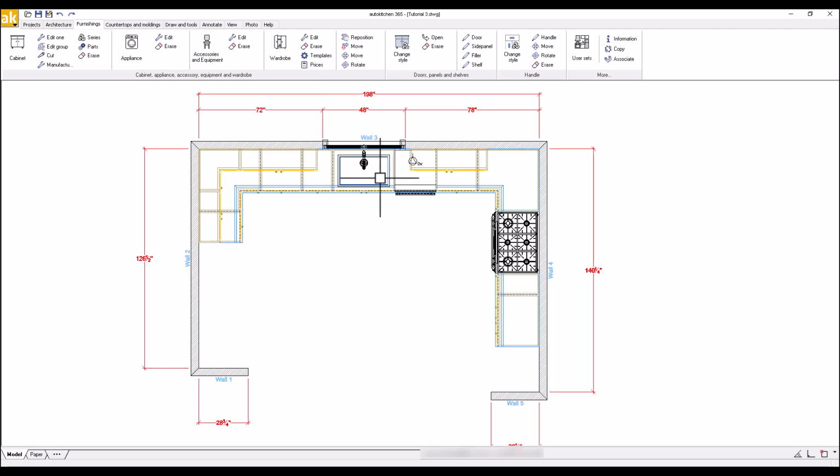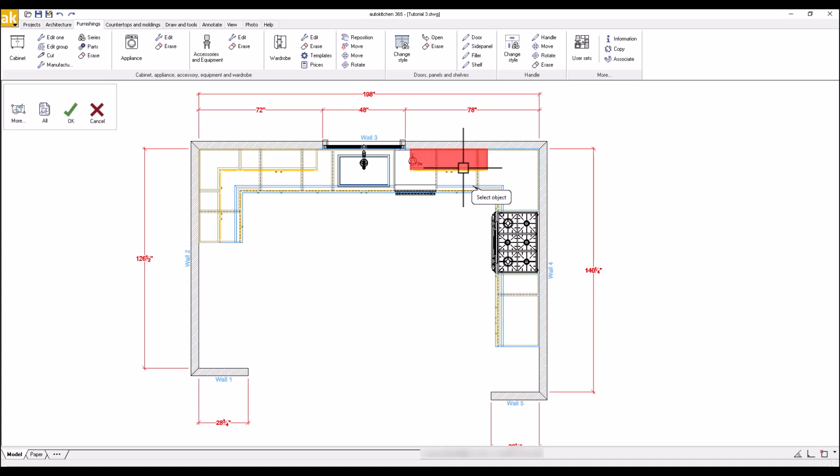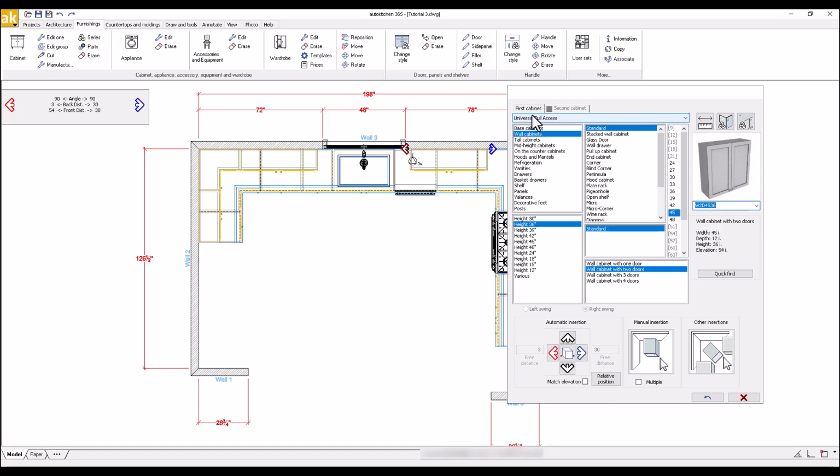When we copy a cabinet, the color arrows don't travel with the copied cabinet. To place the arrows in the copied cabinet, open the cabinet insertion window, click the white cube and click on the wall cabinet we just copied. Once the arrows appear, we can see we have 30 inches to the wall on the right.